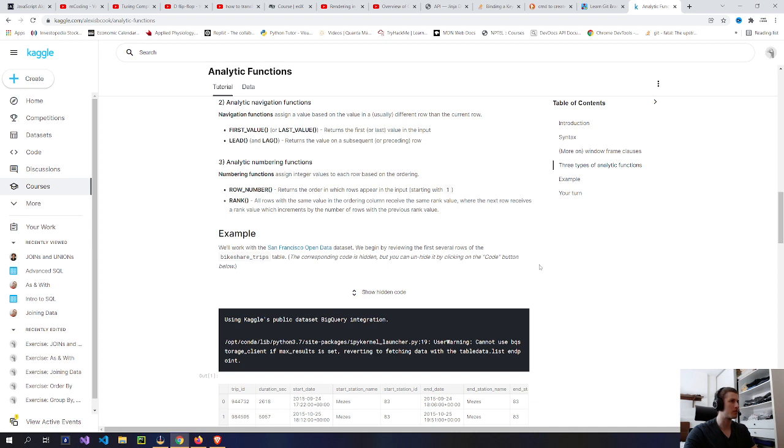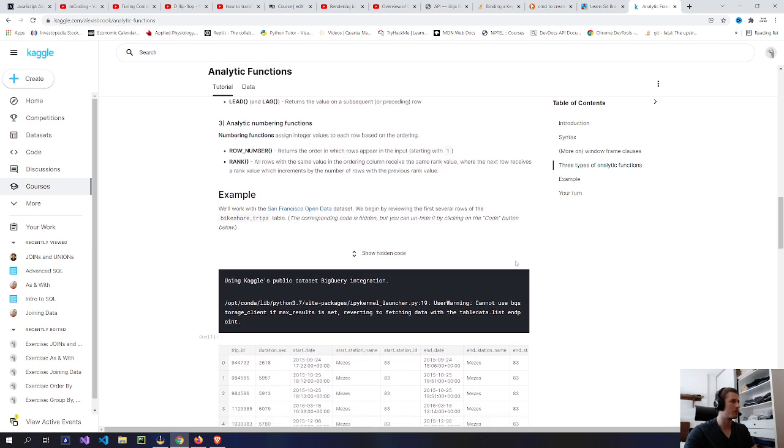Analytic navigation functions. Navigation functions assign a value based on the value in a usually different row than the current row. First value or last value returns the first or last value in the input. Lead and lag return the value on a subsequent or preceding row.